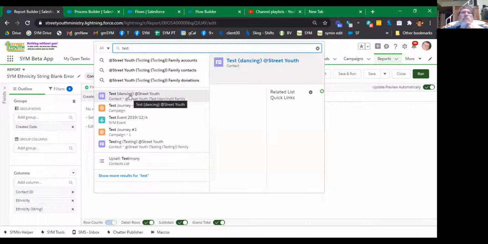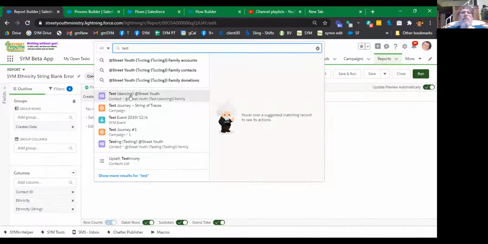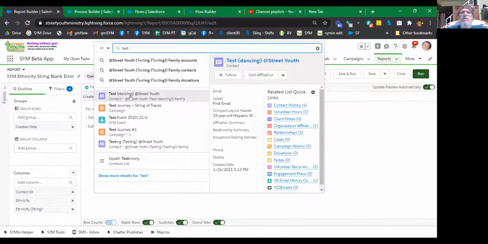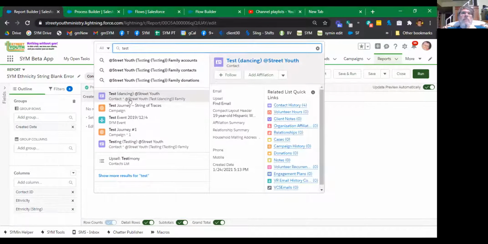So test who likes dancing, and see, we have another test that's already in there. So it's important to be able to distinguish between the two. And by the way, you're looking at Einstein search. If you've never used Einstein search, you're making a terrible mistake, because just by typing in test, I can see that we have several things called test.